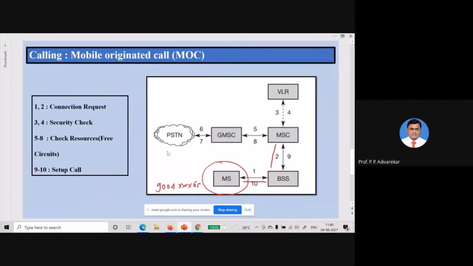Now what does this request exactly contain? It contains a request for acquiring the frequency channel for making the communication possible, and the MSC decides which channel should be allocated. So the base station forwards the request to the MSC. Okay. So now we will see how this request is handled. The first task that the MSC does is verifying the authenticity of the user.